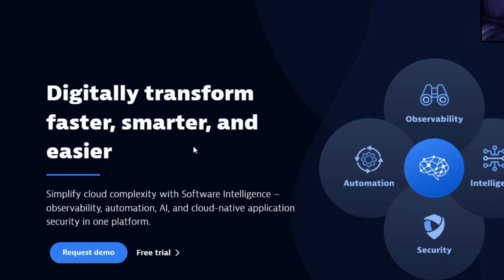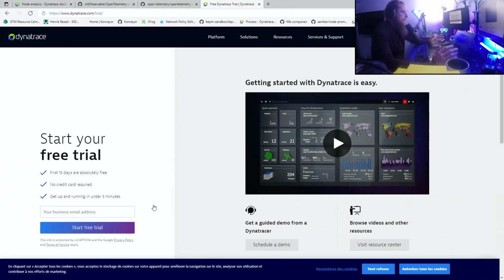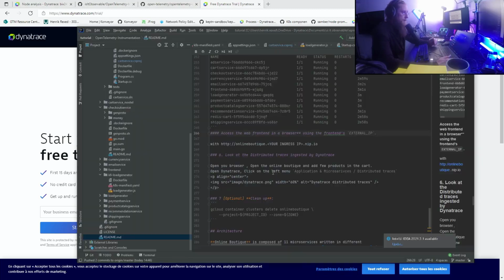Again, you can connect it to the observability platform of your choice. But if you don't, and you want to just follow the steps, go to dynatrace.com, go to free trial, and you will be able to get a new tenant from a Dynatrace perspective.